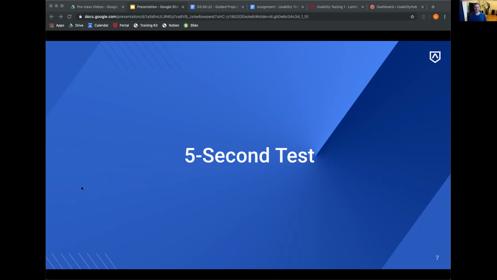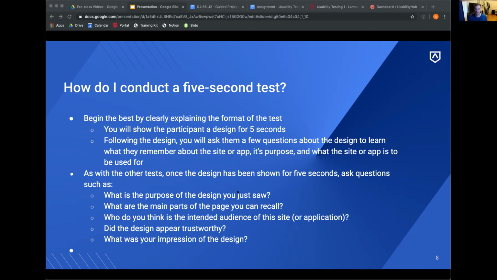So the way that the 5-second test works is you explain to the user the purpose of the test. First, you need to set their expectations and tell them what they're trying to accomplish, not tell them what kind of web page it is, because that's kind of what we're testing. So you want to tell them what kind of information they're looking for, or what kind of task they're trying to accomplish. I'm sorry, I'm mixing up the two tests. So you don't tell them anything in this test. I was thinking of the first click still.